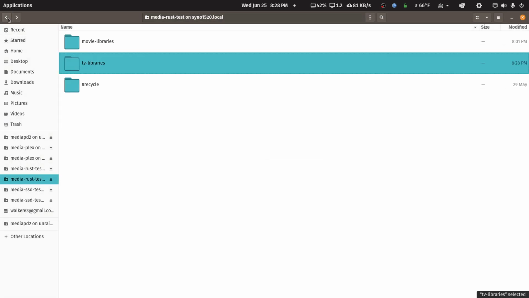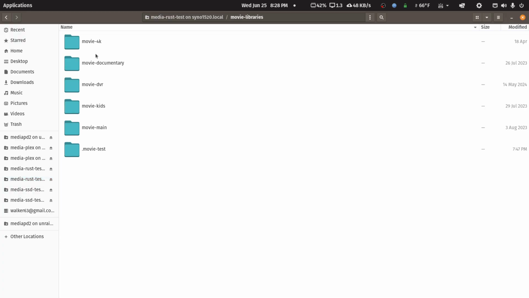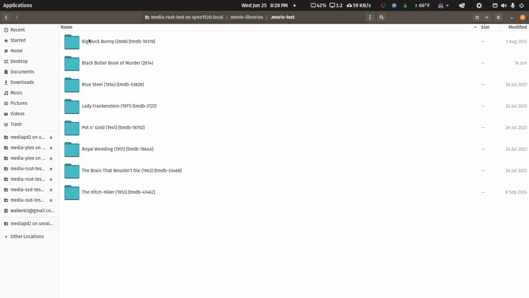And I do the same thing with movie libraries. If you're going to have a separate 4K library, you need a separate folder. So a separate documentary movie library, DVR library, kids, main, maybe you're going to have a stand-up. This just doesn't work.